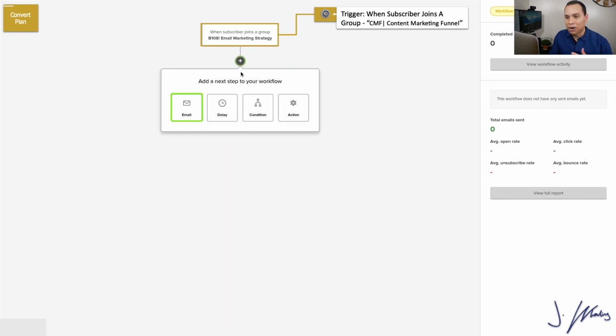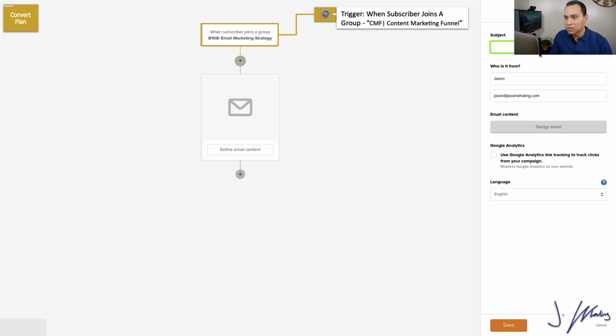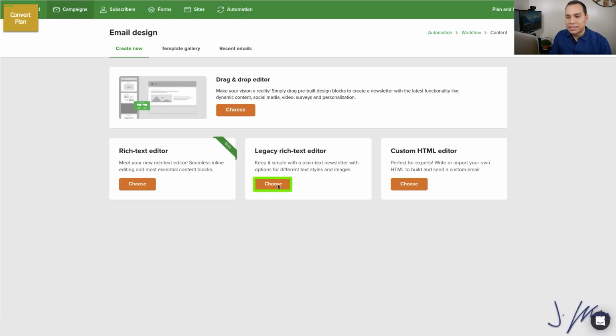So this is the setting that gets our entire email marketing process started. Let's go ahead and add our first email. So we'll add our first email here. Go ahead and give it a subject line. We can design the email. Go with the legacy rich text editor. You don't need anything fancy with your email. Plain text is the best way to go.